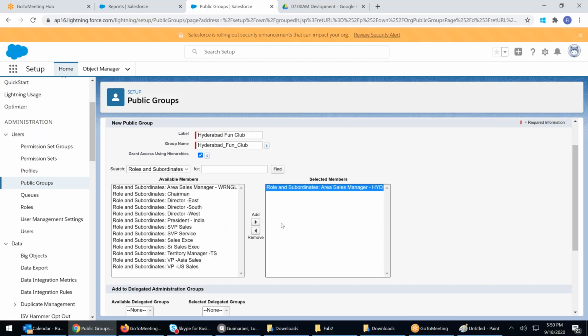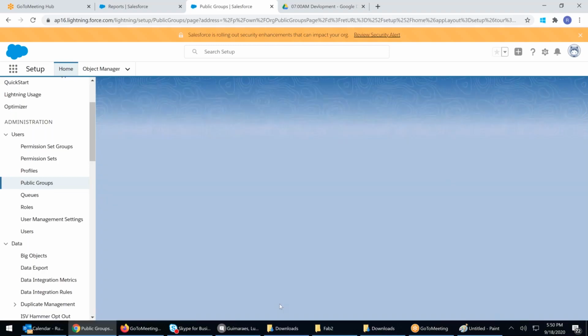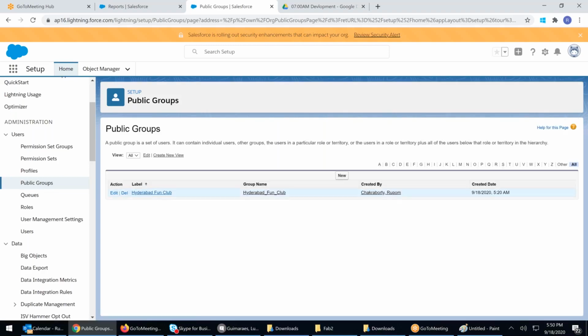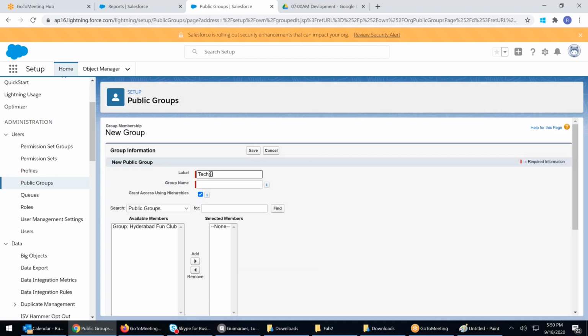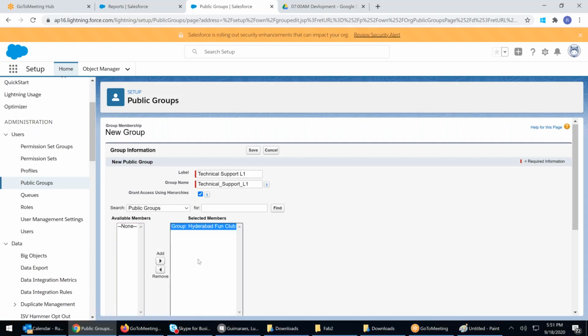Everybody will be part of this team, right? I created a team called public group, Hyderabad Fun Club. I'll create one more called Technical Support Hyderabad. Support L1, technical support L1. Who should be part of it? Again, you can see we created a group called Hyderabad Fun Club. Team can be part of a team. You can put one team inside another team. You want Fun Club inside technical support.